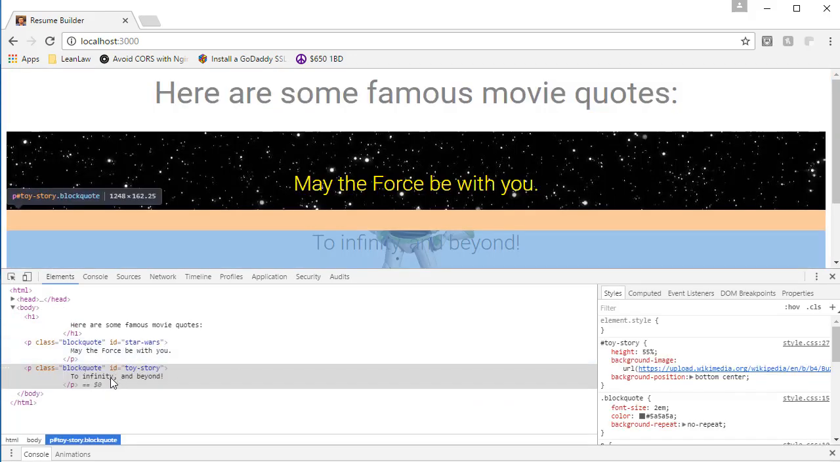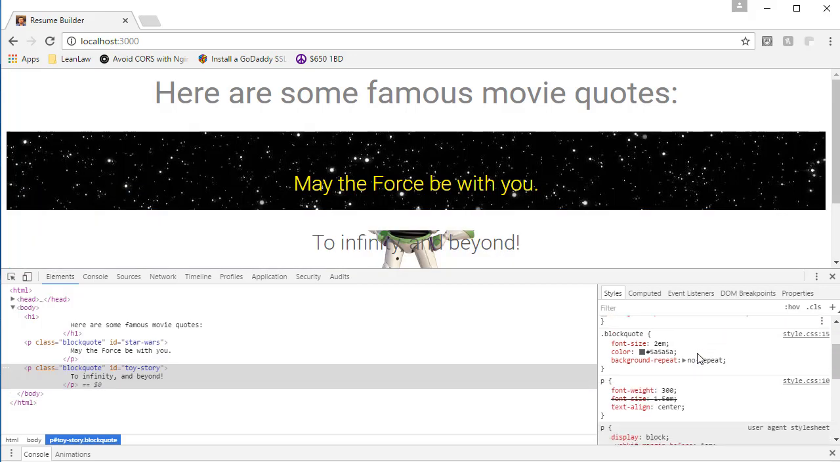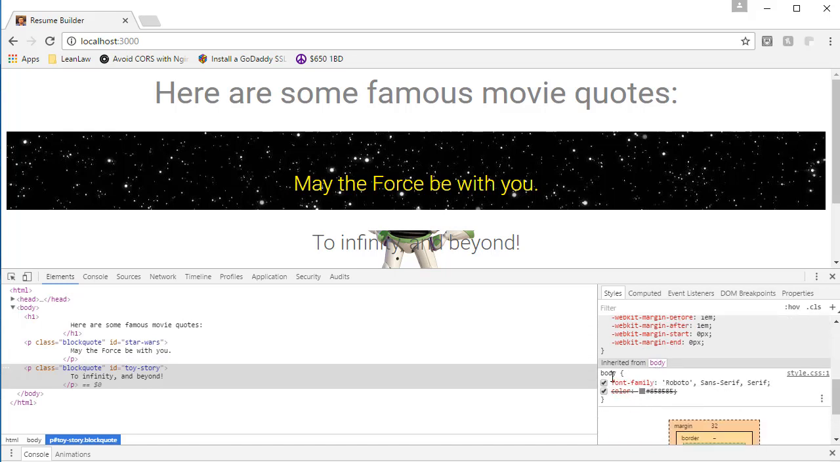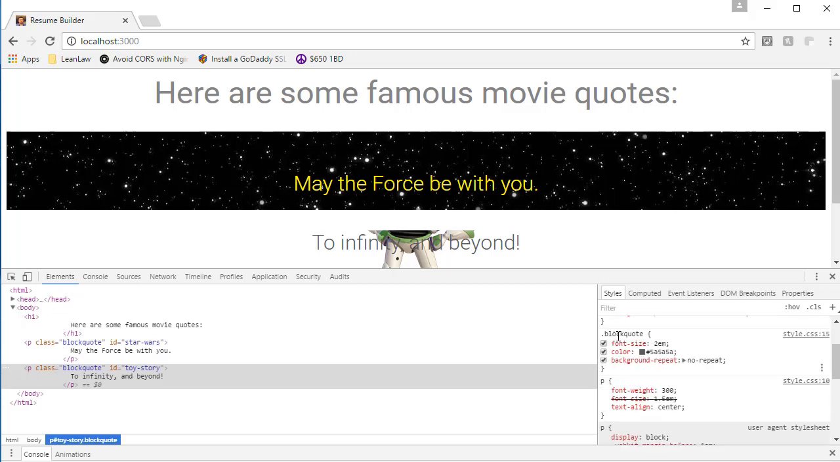So I'm going to inspect this paragraph, the Toy Story paragraph, to see what styles were applied. And when we look, we can tell that, for instance, down here, it inherited the Roboto font family from the body selector rule, but it overrode the color rule with the block quote class color.